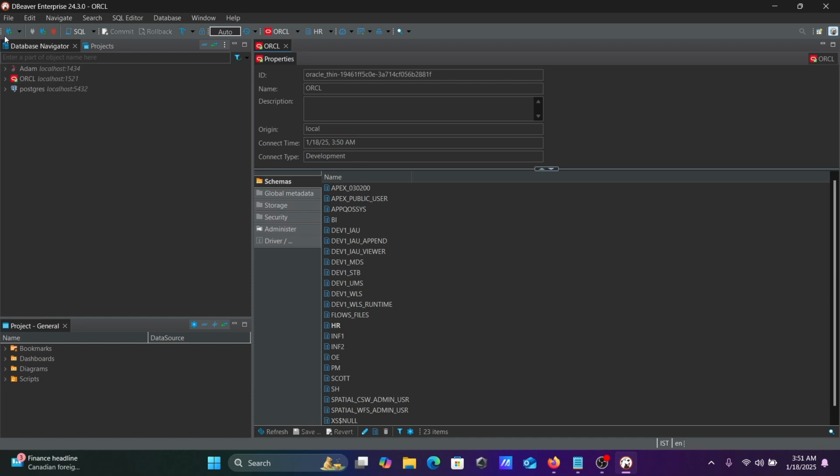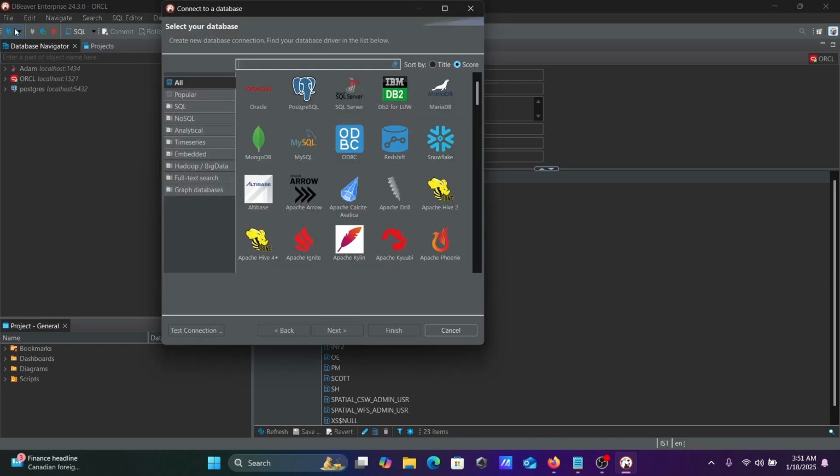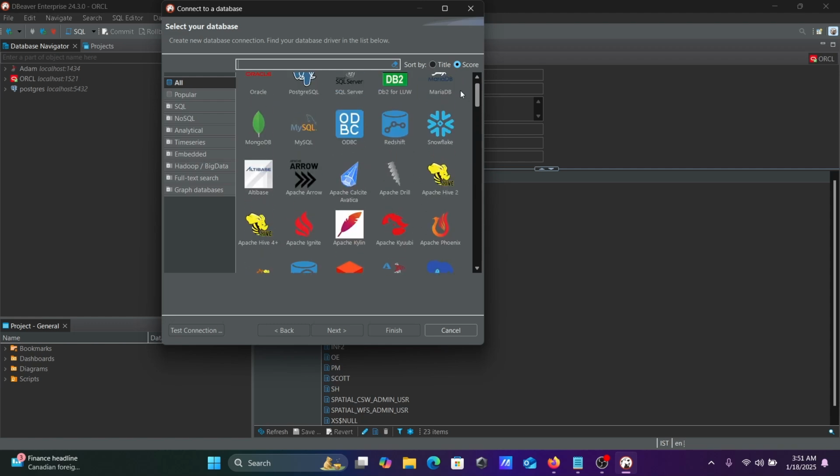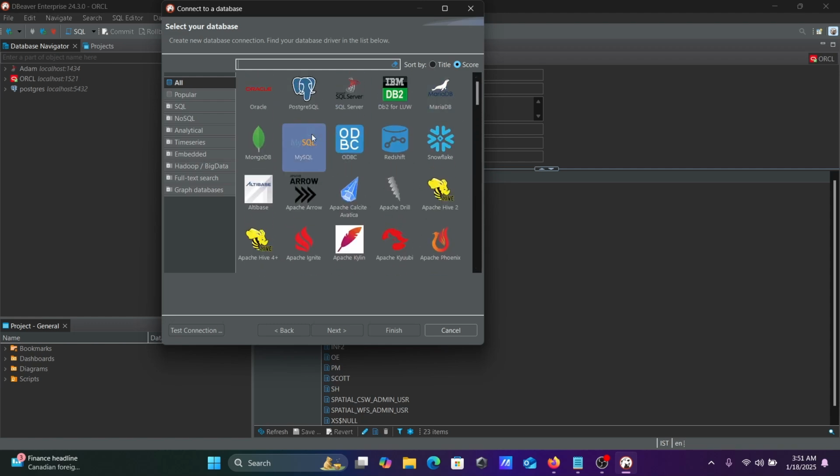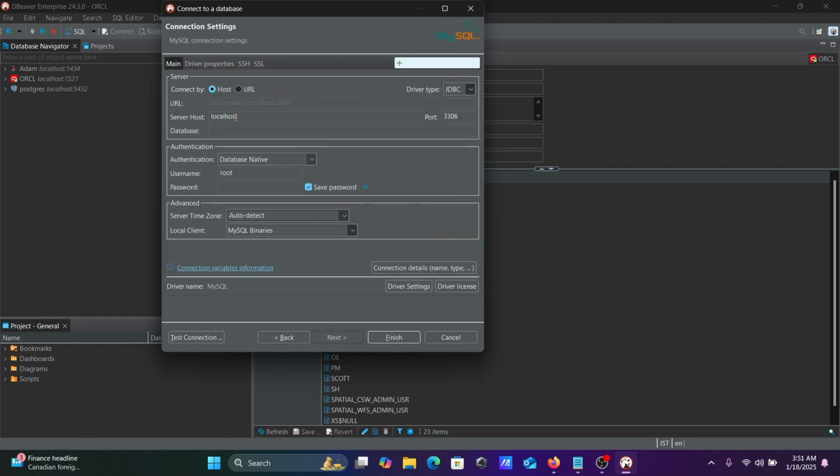I already have a connection. So let's click on New Database Connection. Here you have different options to connect with the database. Let's connect with MySQL. Then here, for the server host, that is localhost, or you can give your PC name. And here you need to give the database.